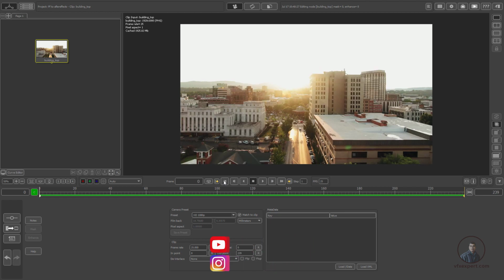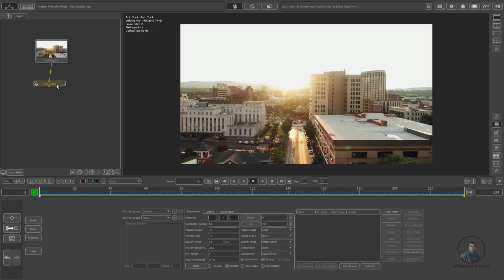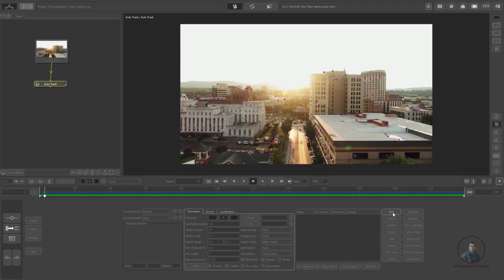So again, for tracking our shot, first right click on this footage, then click on tracking and select this auto track node here. Then connect this footage with our auto track, then double click here. Downside these are our auto track node parameters. First check this preview so we can see points or locators here. These points or locators I am going to track for this shot. And suppose if you want to increase your number of points, then simply in candidate number you can type it here. So maybe 100. Then after this we have to click on auto track here.